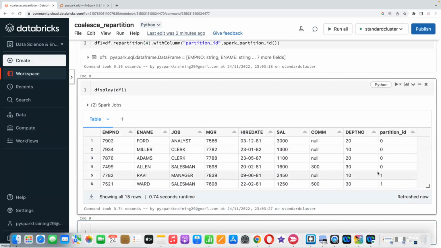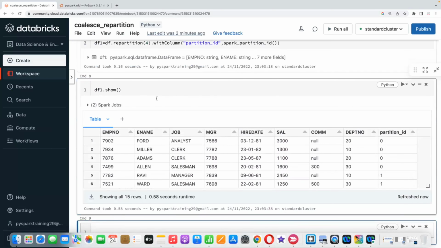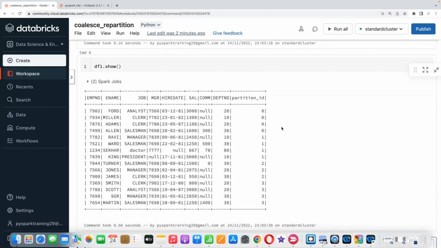Now you see this. I will go with the show option, which will display the data in table format. You'll get more clarity. Let's observe the data here. Partitions are created. Partition 0 and the department's data. You see this. Partition 1, partition 2, partition 3. Total 4 partitions.